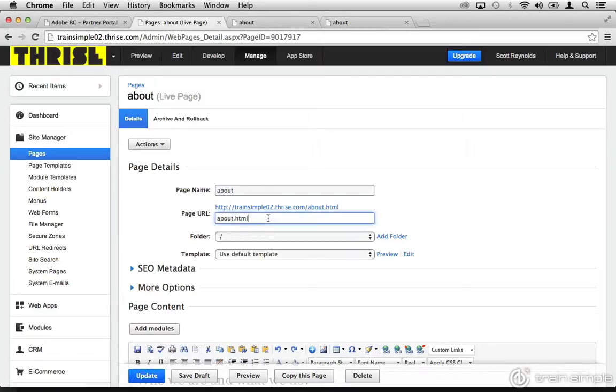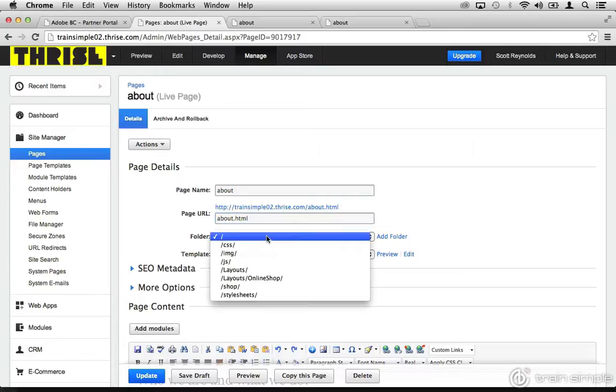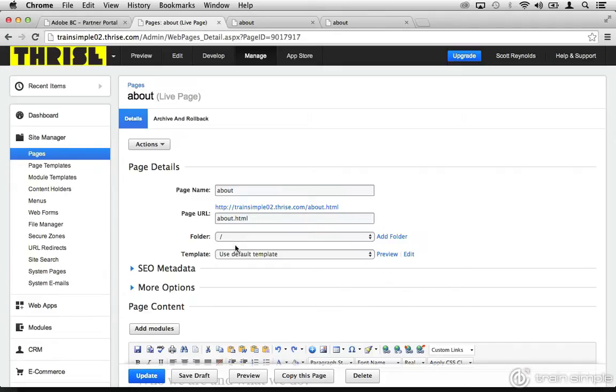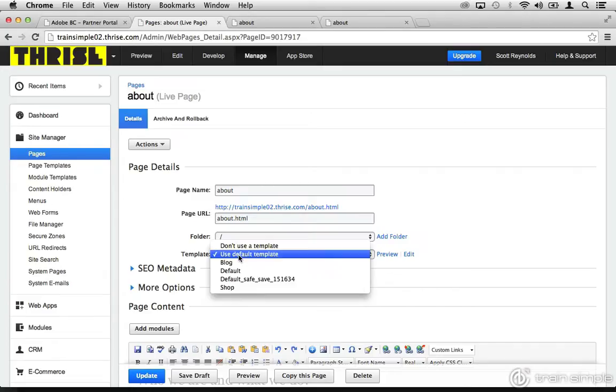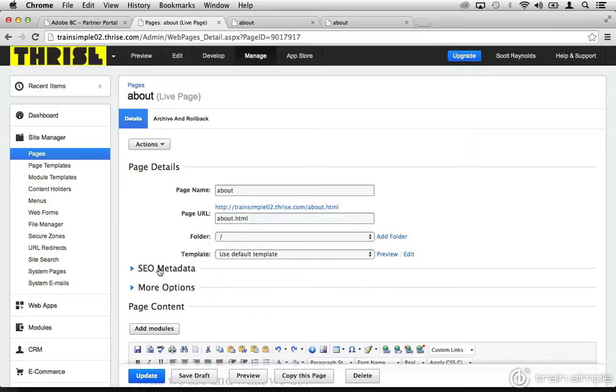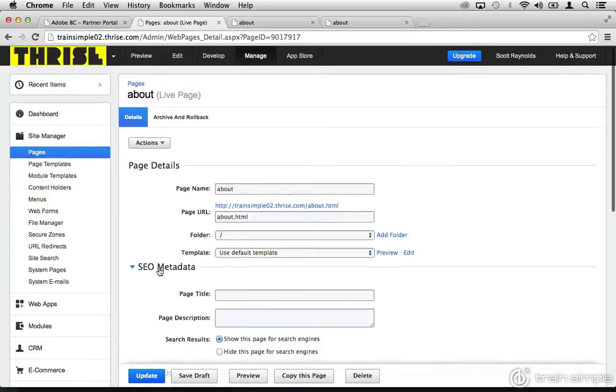Now the next option is a drop-down, which lets us put this page in any folder on the site. We're going to keep it as is. And then the next option is also a drop-down and it lets us decide what page template to apply to this page. Now we're going to keep this option the same as well, and we'll be getting into page templates in a little bit.